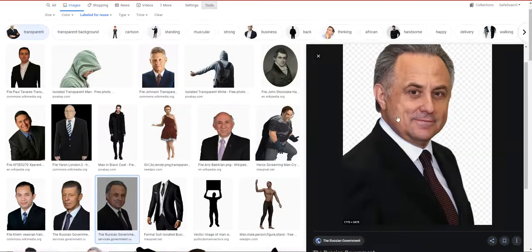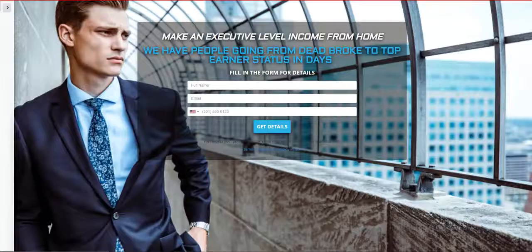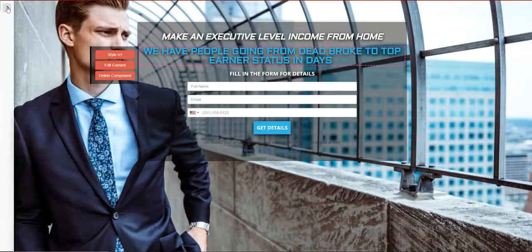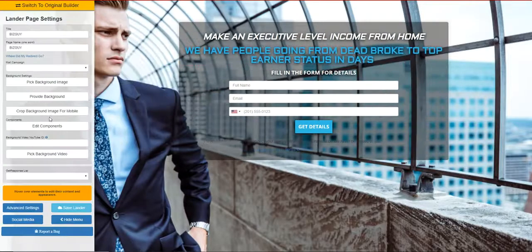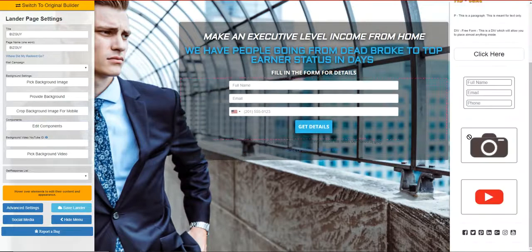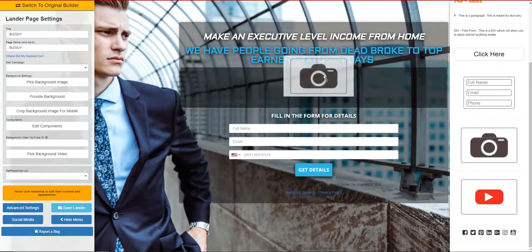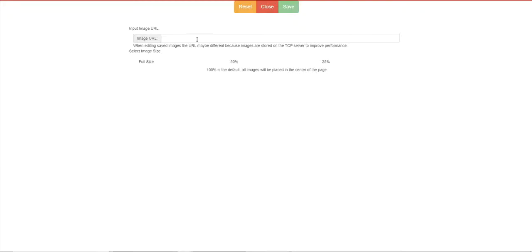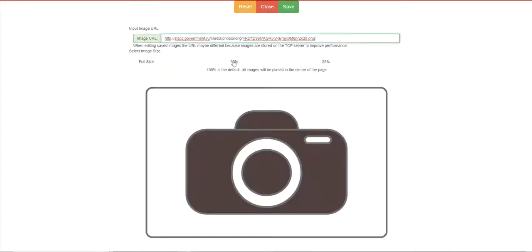So let's see this, copy image address. And let's see if this works. We'll go and edit components, grab the camera, drag and drop where you want. I'm just holding my mouse down. Very easy to do. Paste. Let's say I want 50%.